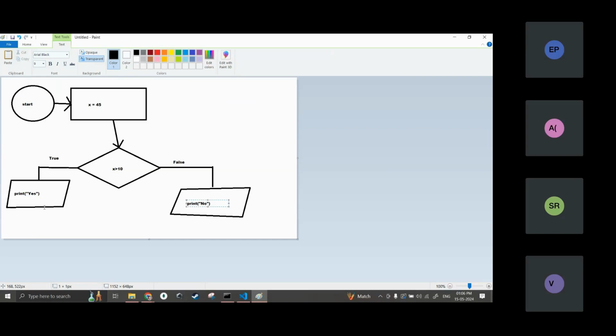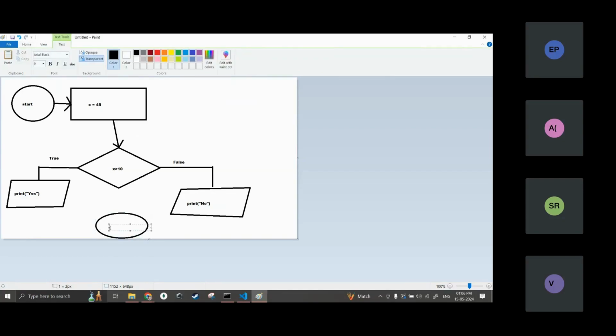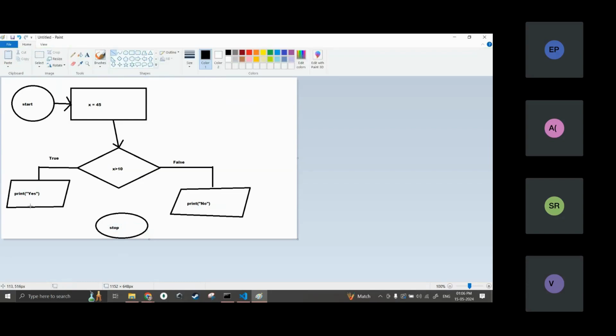Okay, after doing this, what do I need to do? Done. Then what would stop? We need to stop it now. So at this point, I'll put an oval like this and I'll write stop here. And I'll put two arrows from these two boxes. Is it okay?